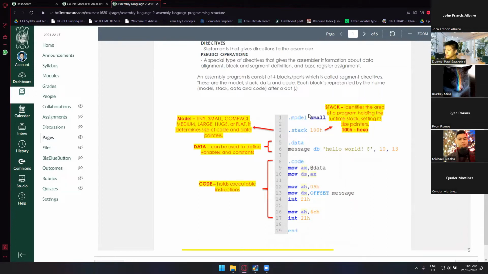In here we have the .model small, and then the .stack 100H. You guys don't need to worry about anything with this anymore. Whatever you are seeing here, it's already set. You do not change the small into compact, medium, or huge, or any other size. All throughout this course, we're going to use small. Small is already enough to run all of our programs, since all of the programs done under this course are short lines of code.